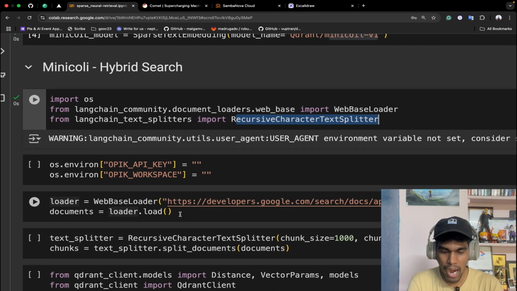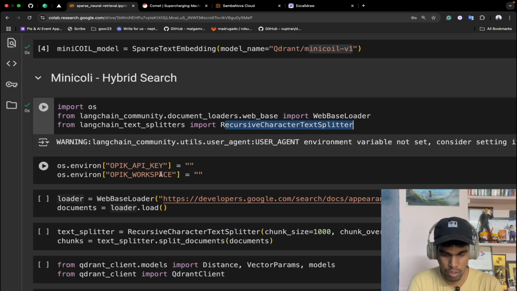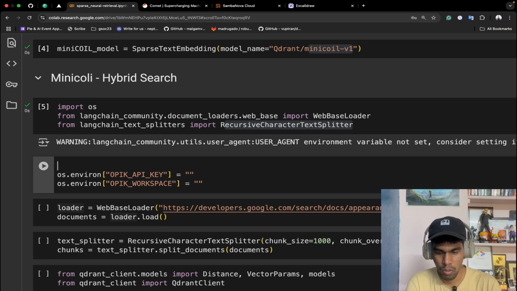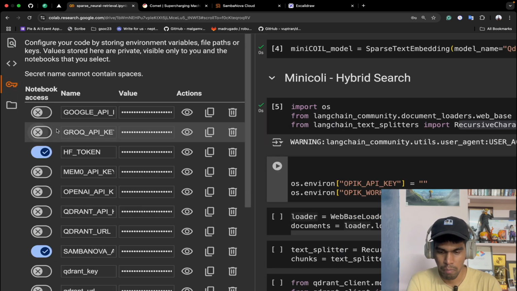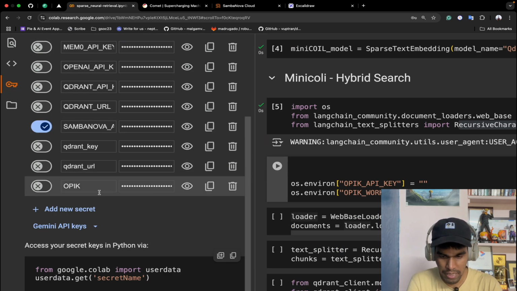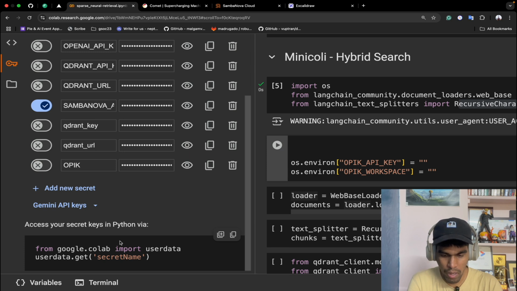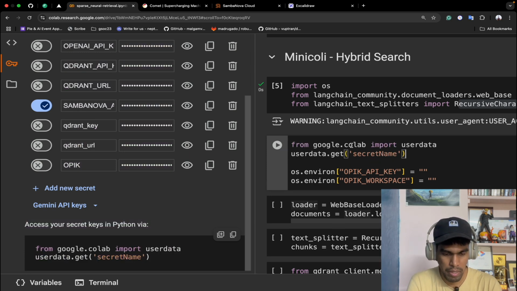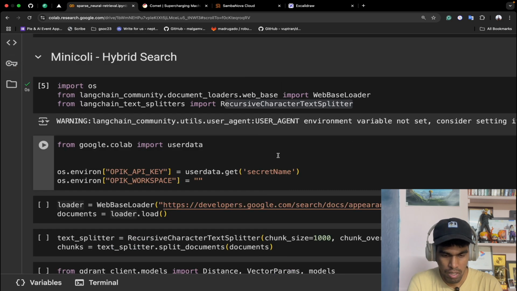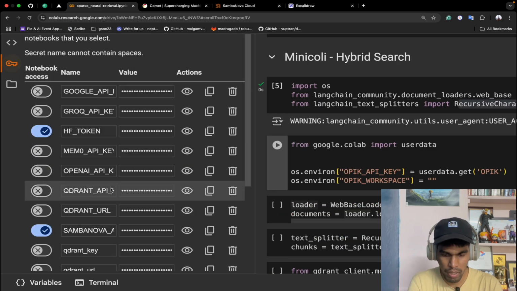So now I need to add my API key as well as workspace. So I'll quickly use this particular Colab secrets. In Colab secrets, if you notice, I've already added Opik and then I have my API key. So in order to use that, you have these 2 lines of code. I'll just copy this and paste it here. So instead of secret name, let me close this. Instead of secret name, I'll just add Opik. So Opik is nothing but whatever I've saved here.